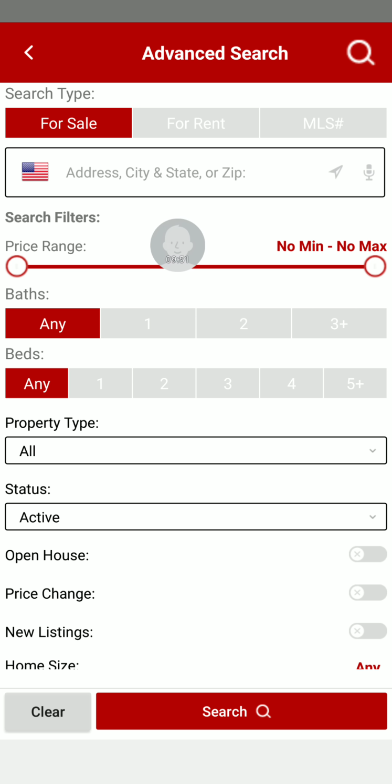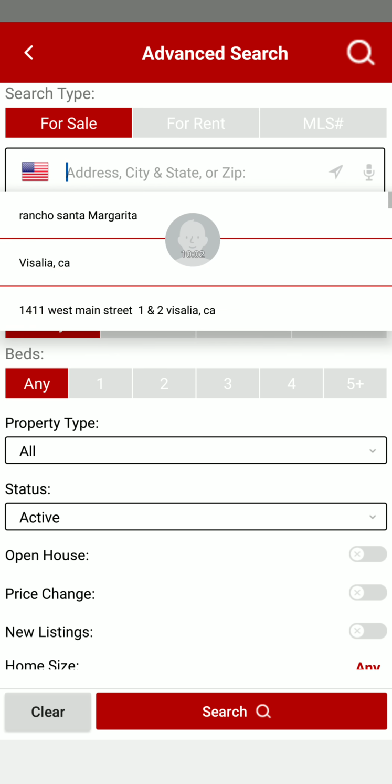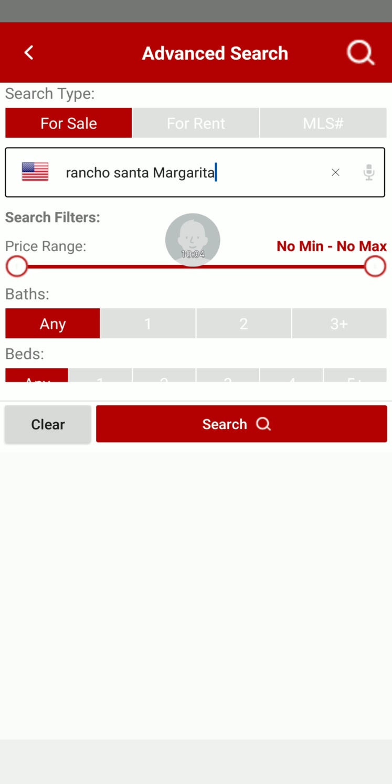So say, for instance, I want to look at things in, let's go to a different area. So let's go to Rancho Santa Margarita. So I'll click in here, and I'll click Rancho Santa Margarita because I want to look in that general area, and I want to look at houses in a certain price range. So I'm going to come to price range, and I'm going to come up to where it says 500,000.